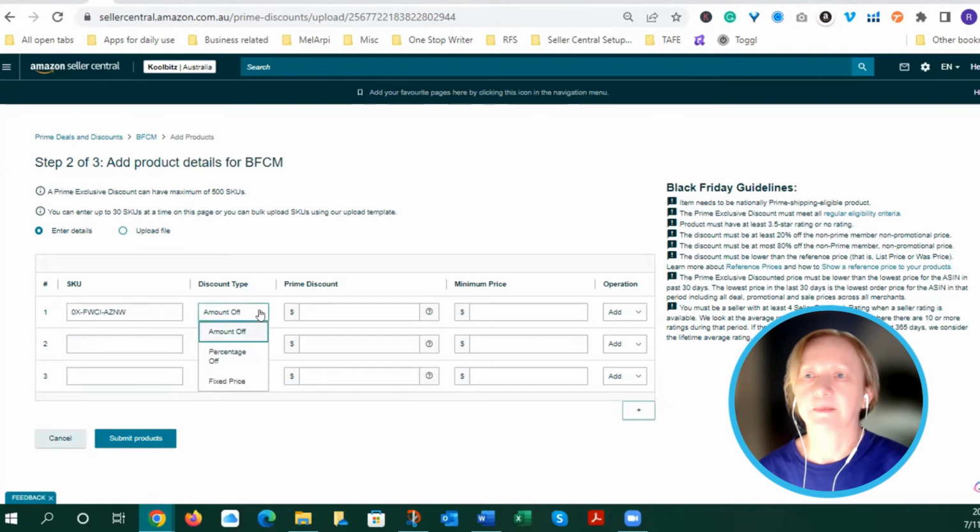Amount off, I could say, well, maybe $5 off. The minimum price, I'll be looking at, say, $21.95. It's got to be lower than your current selling price, or the cheapest price that you've sold it for in the last 30 days, minus the $5. It's got to be at least that, because if I made the minimum price only $3 less than that value, then it'll reject it. So it has to be at least $5 less. So the minimum price, I've made that actually $6 less.